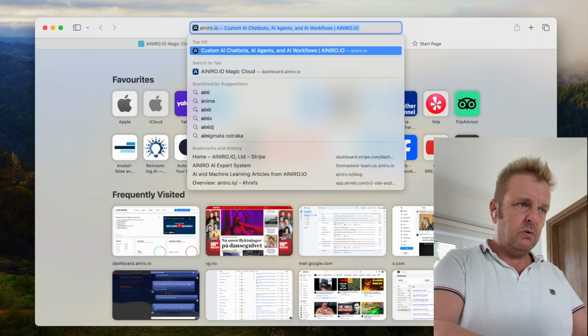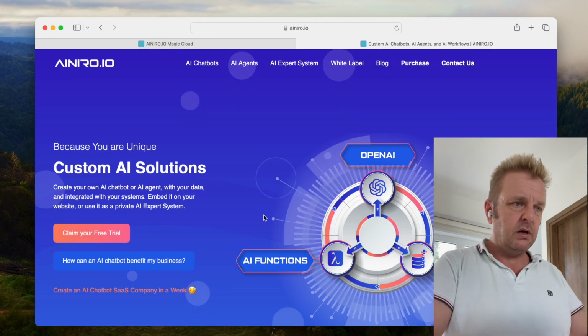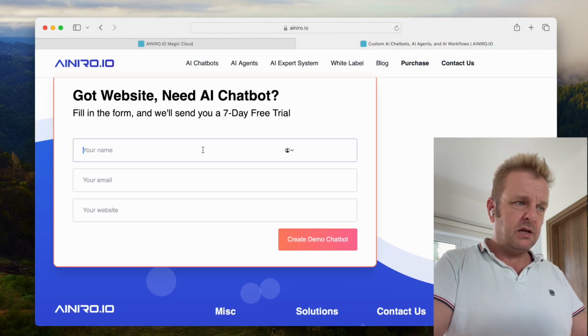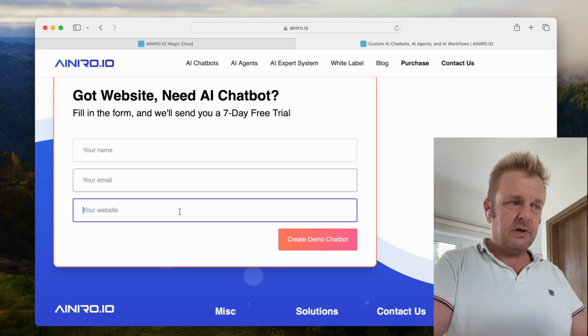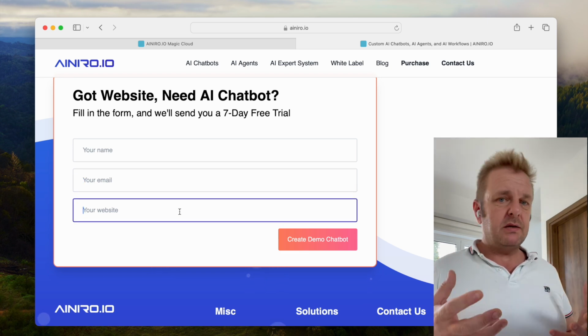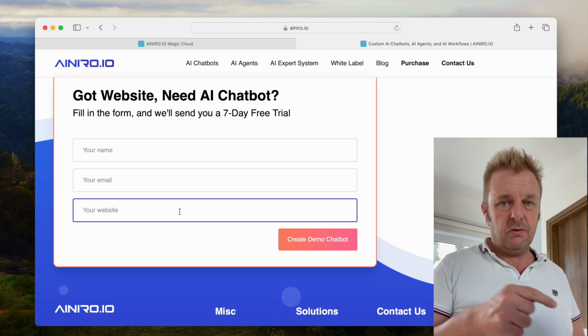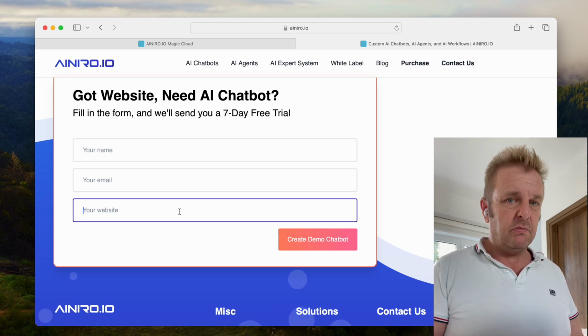But before we do that, let me show you what we are doing. If you go to iniro.io and go to the bottom of this page and fill out your name, your email address and your website here, then basically you get a free 7-day trial AI chatbot sent to your email address after some 5 minutes.